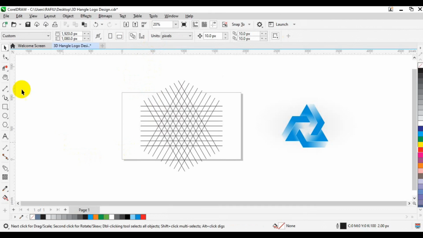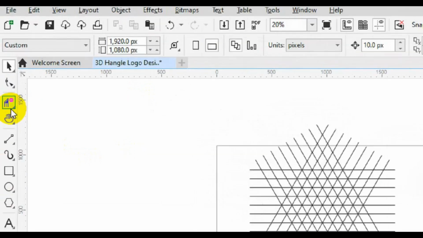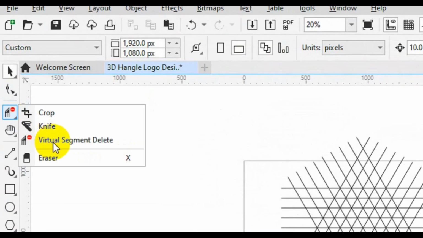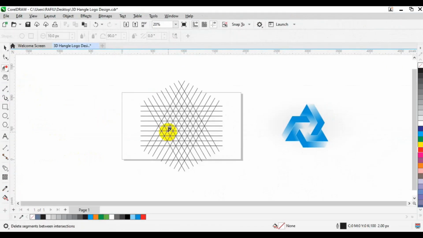So next thing you need to do is to go back to your toolbar at the point here. Click and hold down and make sure you choose Virtual Segment Delete. So having chosen Virtual Segment Delete, you have to make some count. 1, 2, 3. So you have to stop at the count of third. Then you start from the count of fourth. Then you have to press the hotkey on your keyboard, and you have to drag. You press the hotkey and drag straight down this way.